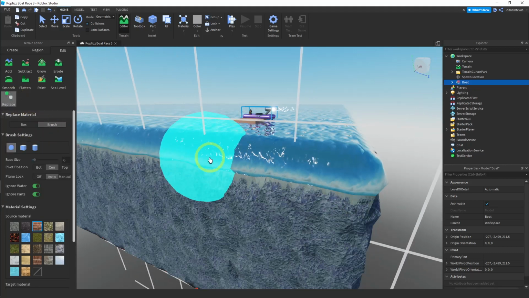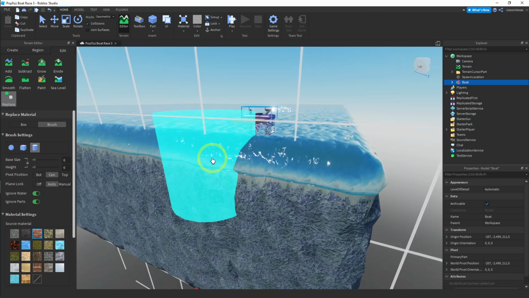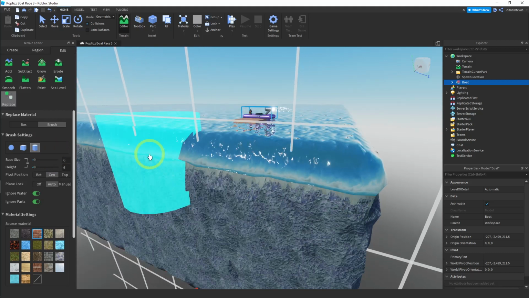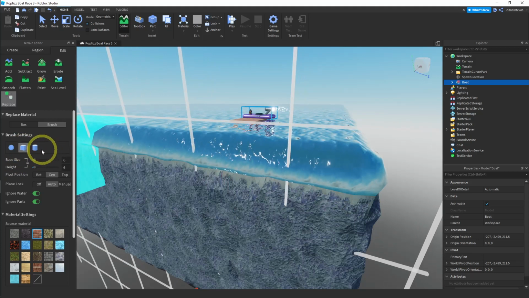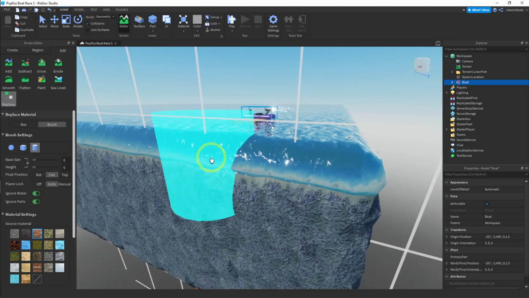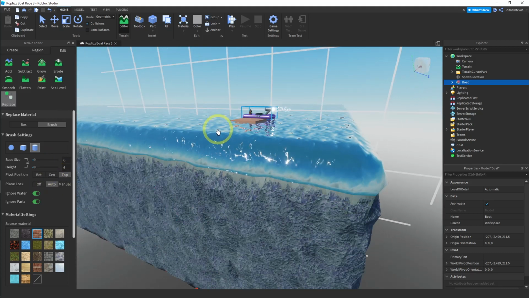And this brush is not what I want. Let's see. I'm probably going to use, let me use this. Yeah, I'll use the cylinder. You could also use the cube. The cube would work pretty well too, just depending on what kind of look you wanted. You can try both of them. I'm going to unlock these so I can choose a different base size and height. I want the pivot position to be at the top.